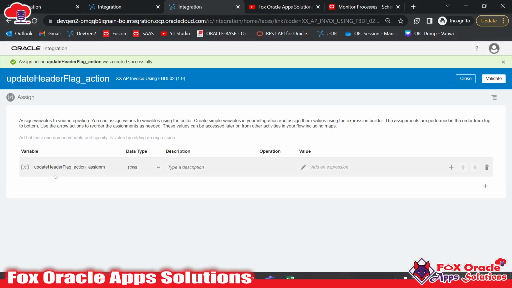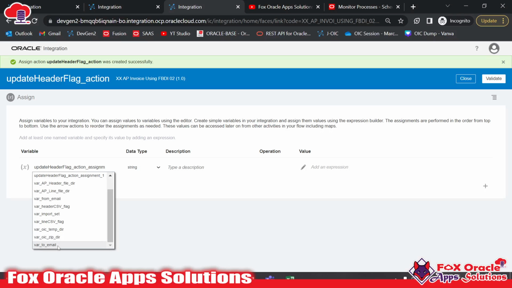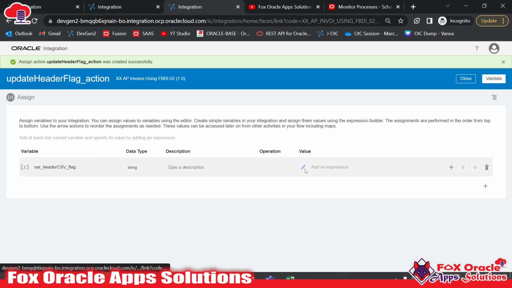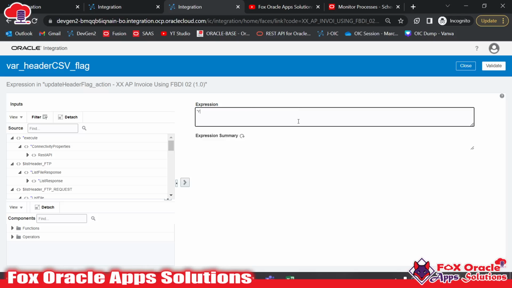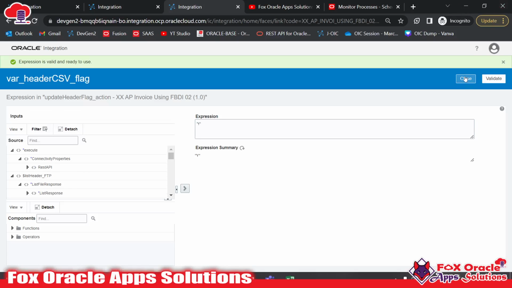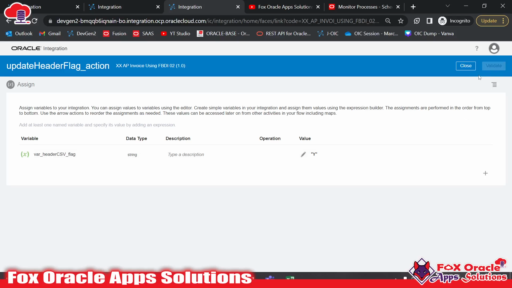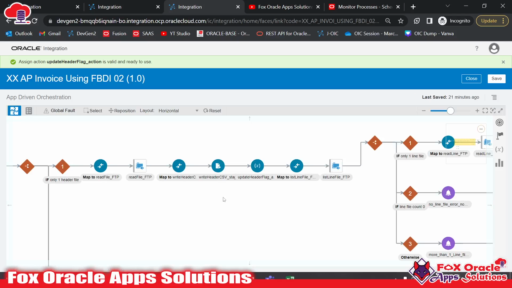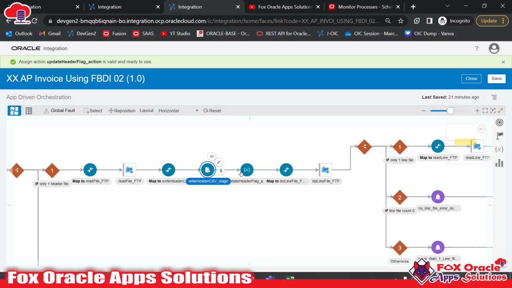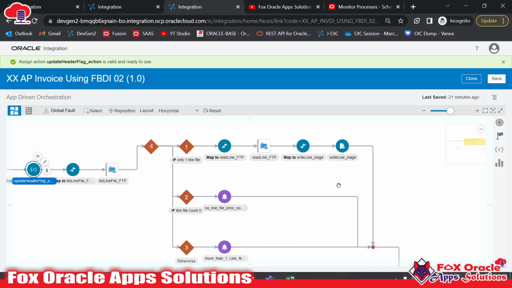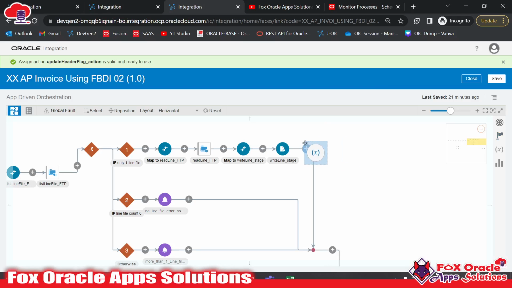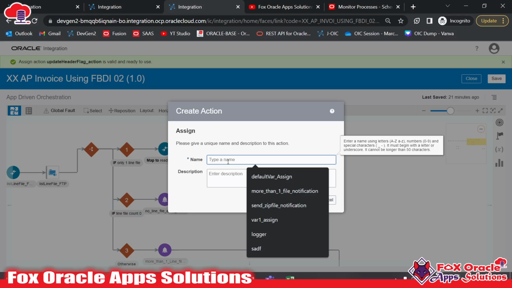Here I will select the flag variable I created. Where is the flag? Yeah, header CSV flag, and here I will make that y, right? So it's y, validate and close. It means that if we successfully created the header CSV file, it will update the header flag as y. We have to do the same with the line: if we successfully created the line CSV file, it will update the line one.